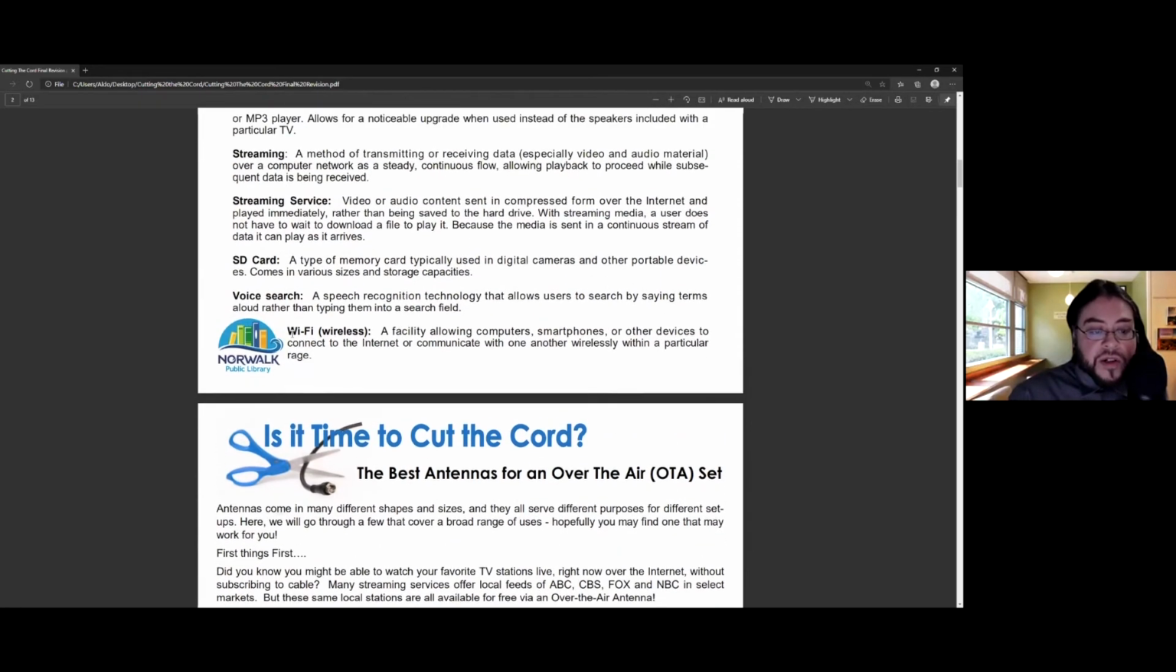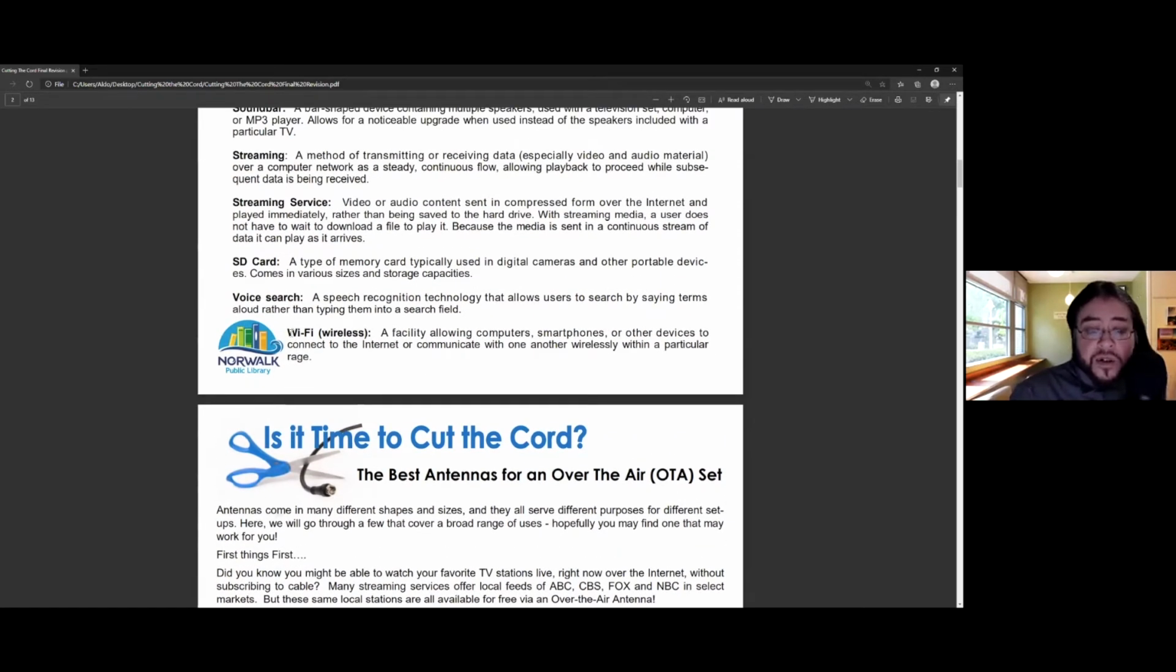And lastly, what I'd like to touch on for terms is Wi-Fi. Wi-Fi is a facility allowing computers, smartphones, or other devices to connect to the internet or communicate with one another wirelessly within a particular range. Everyone has Wi-Fi these days, whether or not you are aware. It's on your phones, your televisions, your laptops, Chromebooks. As I was talking about before with Ethernet, Ethernet was the old traditional way of connecting to the internet. Within the past maybe 10 or 15 years, Wi-Fi has become more and more general, to the point where I think now Wi-Fi supersedes a wired connection.